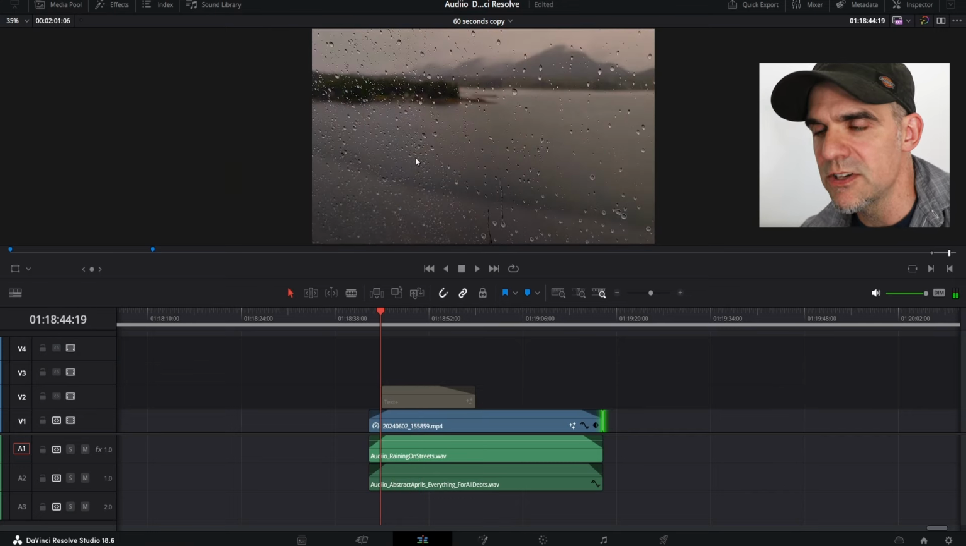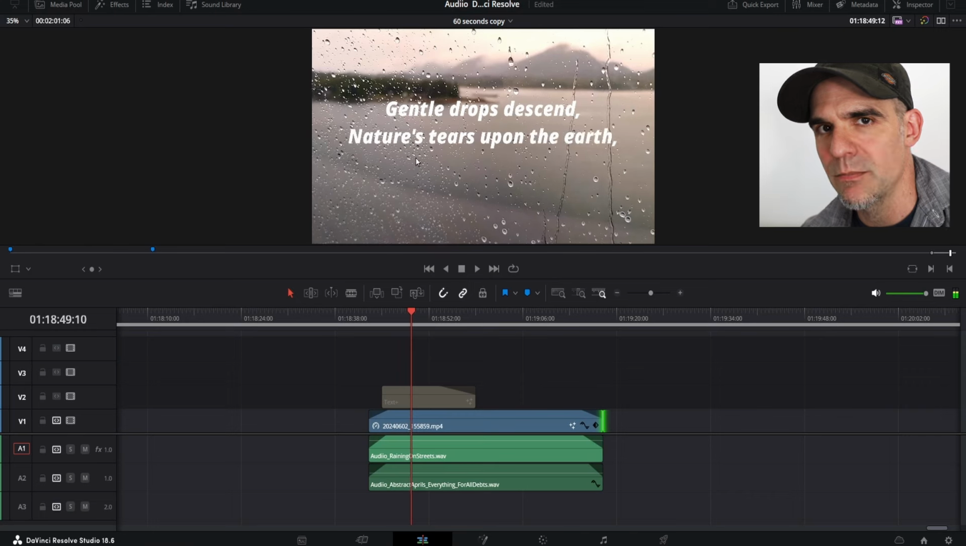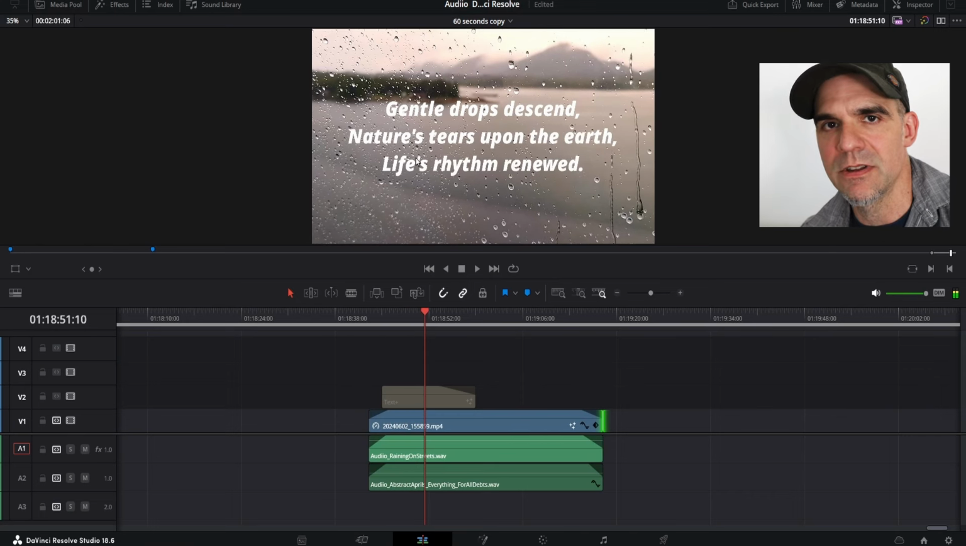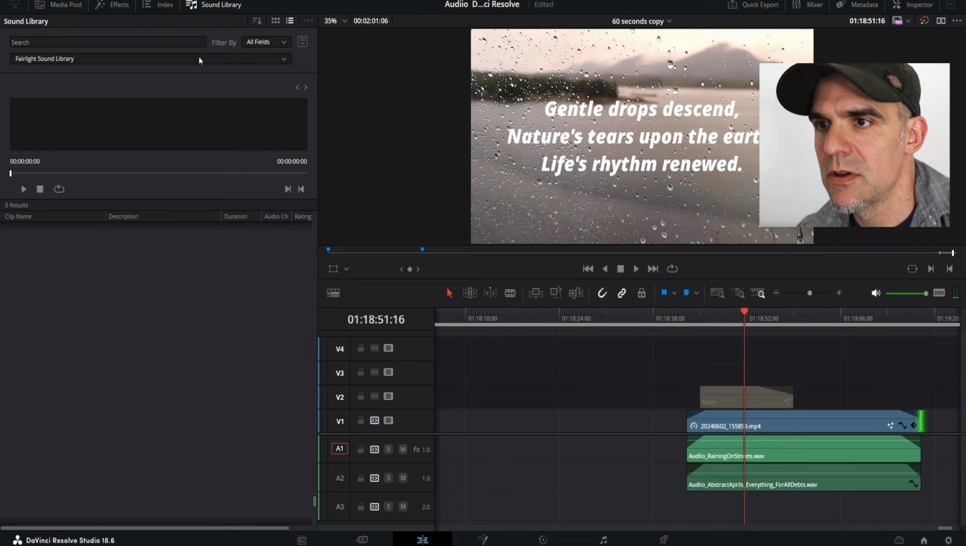But for those of you using DaVinci Resolve, I want to show you how to set up your sound library because it's very convenient. In the edit page, click the sound library tab. By default, there's no music in the library. There's a Fairlight one that you can download for free, but I already installed mine.